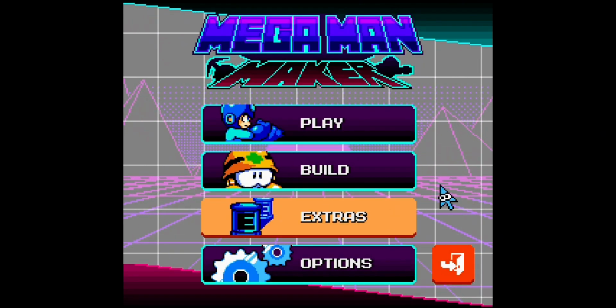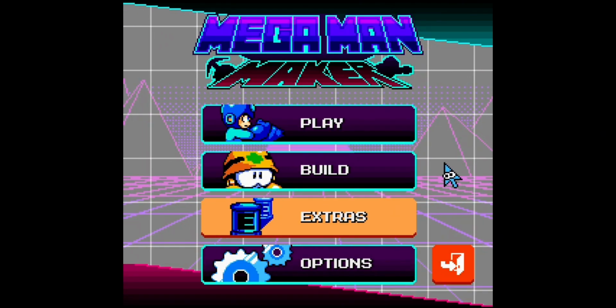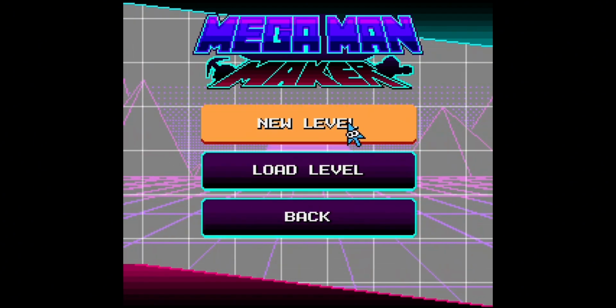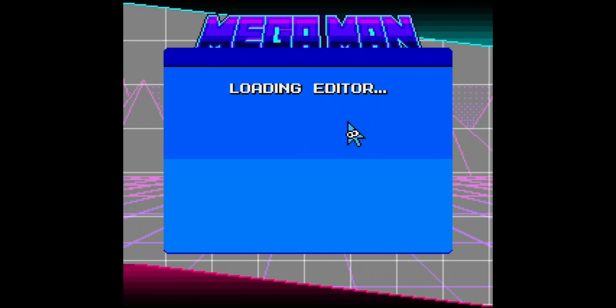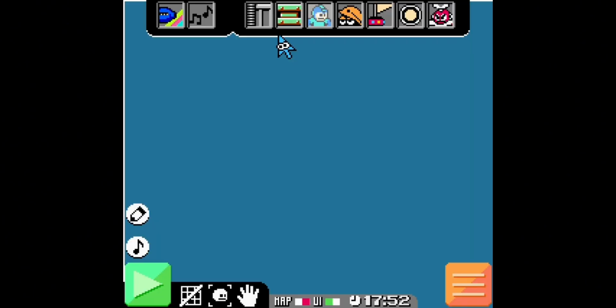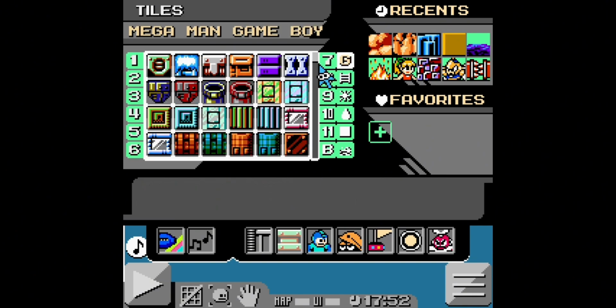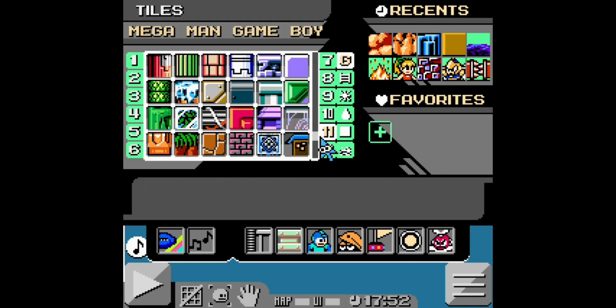Okay, so I am on my Mega Man Maker All For One. I'm one of the developers, and I'm gonna go into a new level and show you that these tiles work. So go to a category tile here. I'm gonna go to the Game Boy section because that's where I saved my tile, and it should be here.